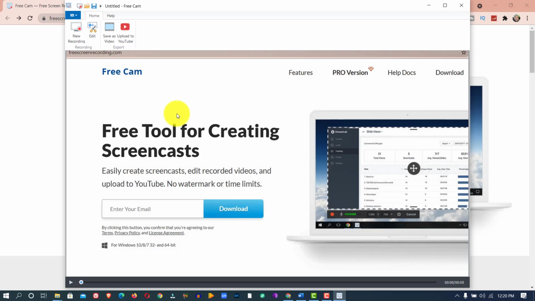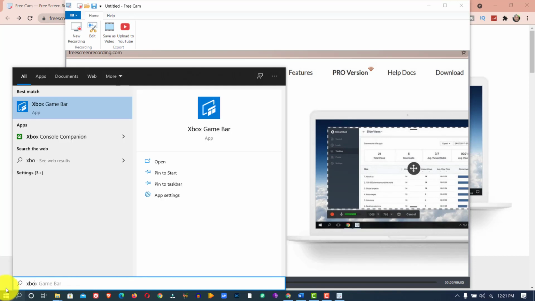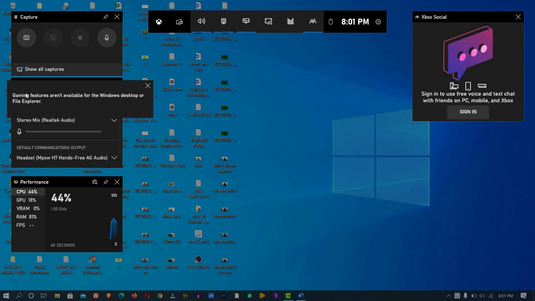This second software is awesome, and honestly, very few people know it came with your Windows. If you are using Windows, Xbox is already pre-installed into your Windows software. Just come to your search box and type Xbox. Now you will see Xbox Game Bar. Now you will think it's just for gaming, but it does more than that. The only disadvantage of this is that it doesn't record your desktop.